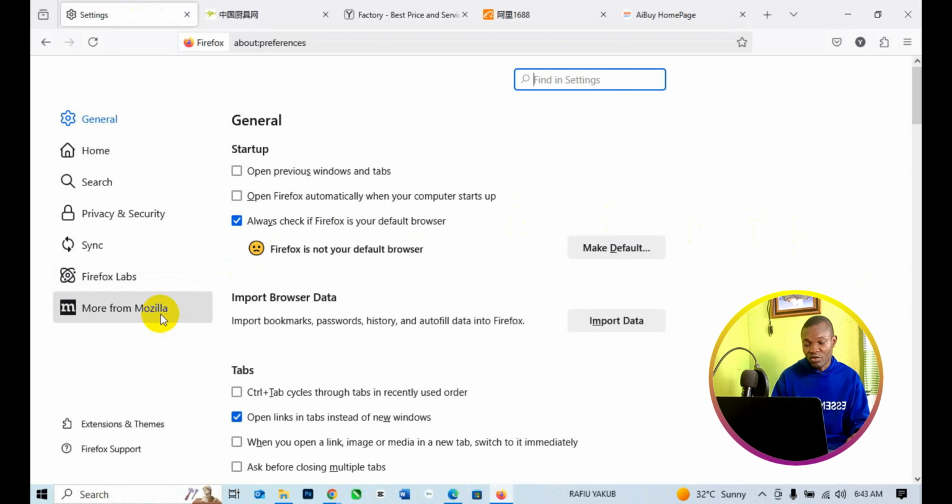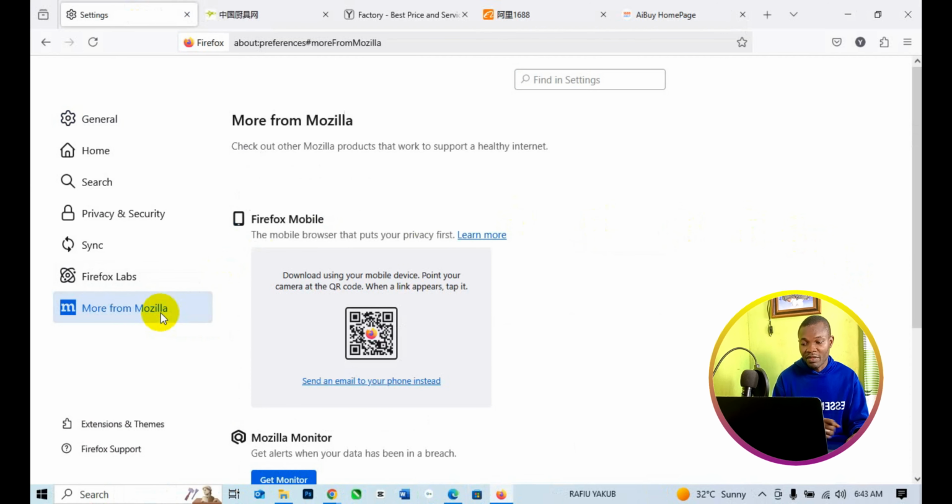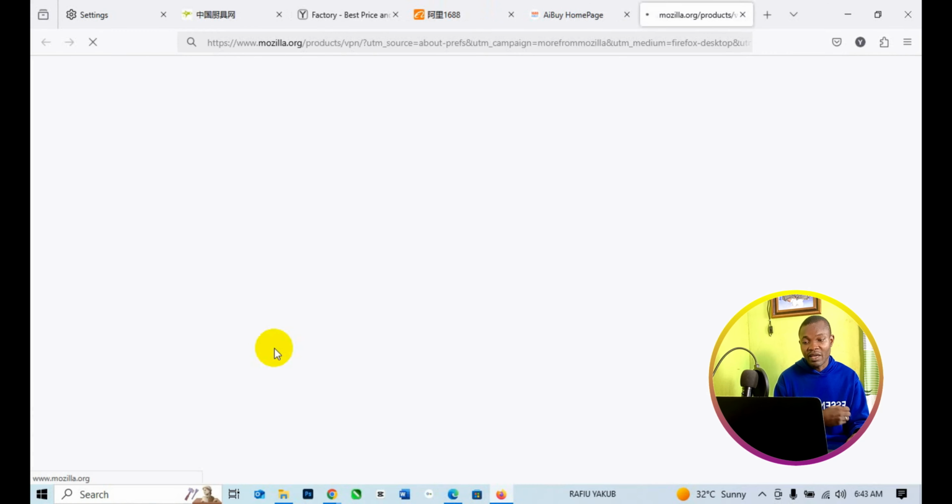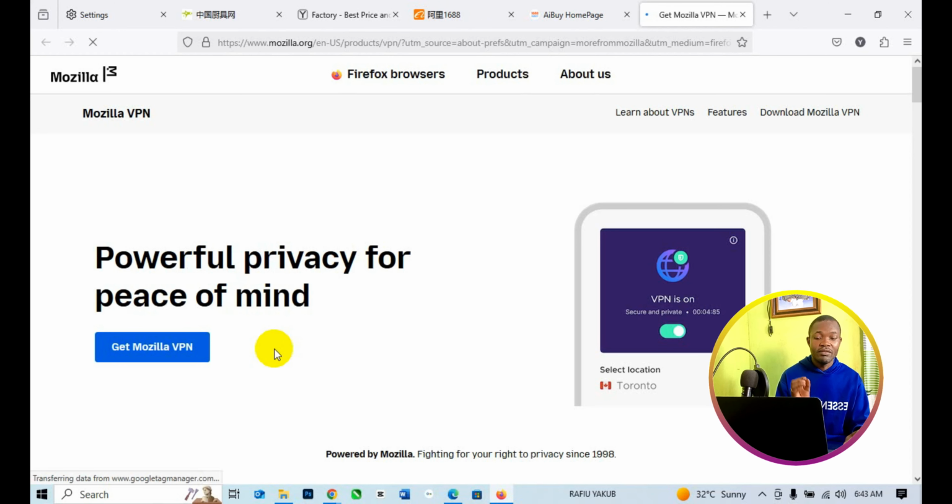Next thing you need to do is to go to more from Mozilla and it's going to take you right here. Next thing you need to do is to simply scroll down and then you have to make sure you navigate to Mozilla VPN. So click on get VPN. It will route and redirect you to a page like this. Now you are getting VPN for your laptop or your PC.